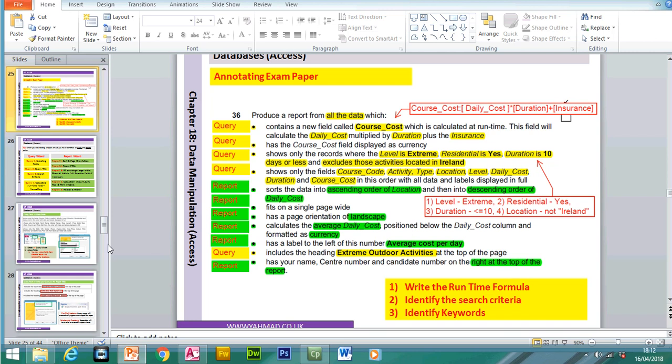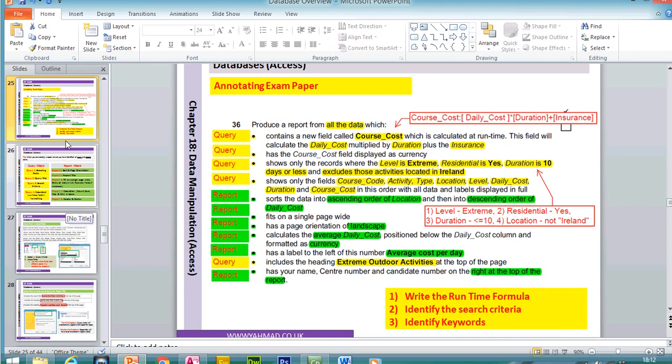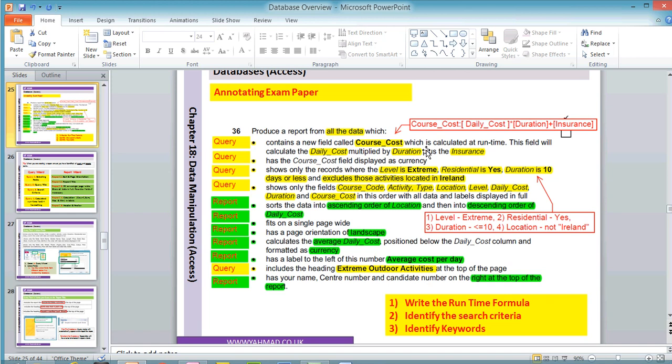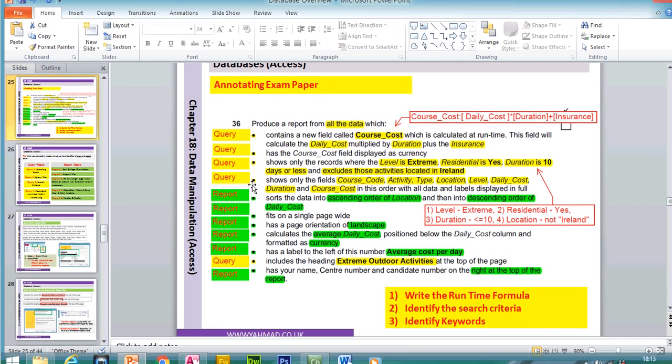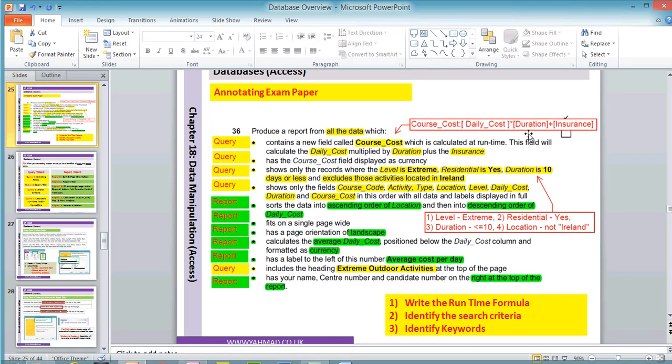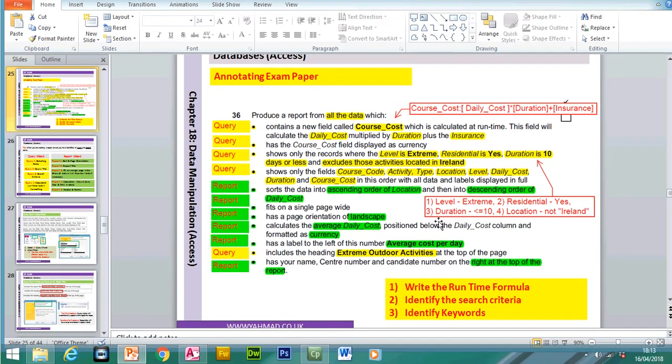Okay, so if I go through the next few slides, so just before I do actually, it's really important you do annotate your question paper. If it's a query task, you can write a Q next to the bullet point. If it's a report task, you can write an R. The first thing we always do is select the fields. Okay, make sure you annotate any calculated fields before you do it. Okay, make sure you write down all of the different search criteria. So before you start the report, you can check the search criteria is correct or not.